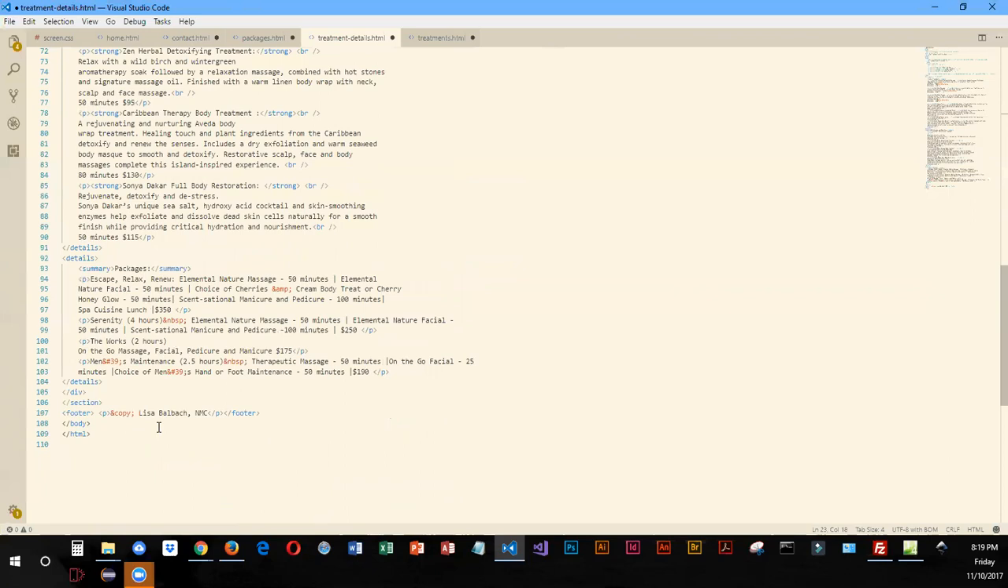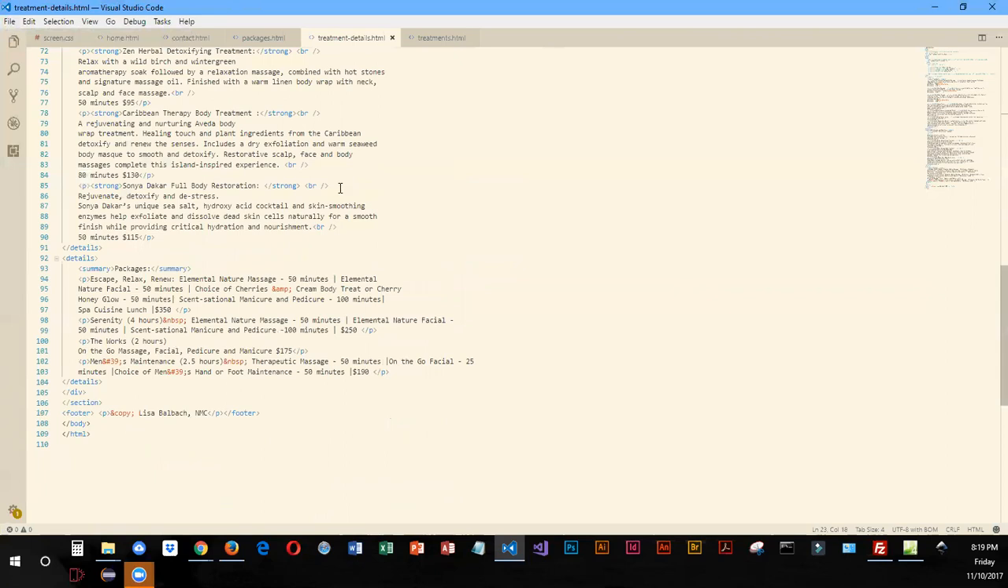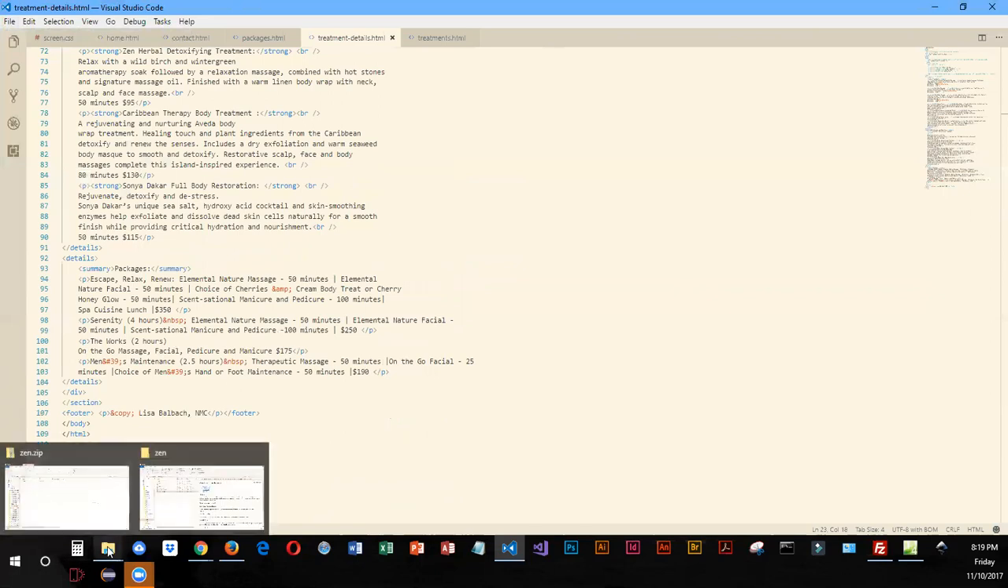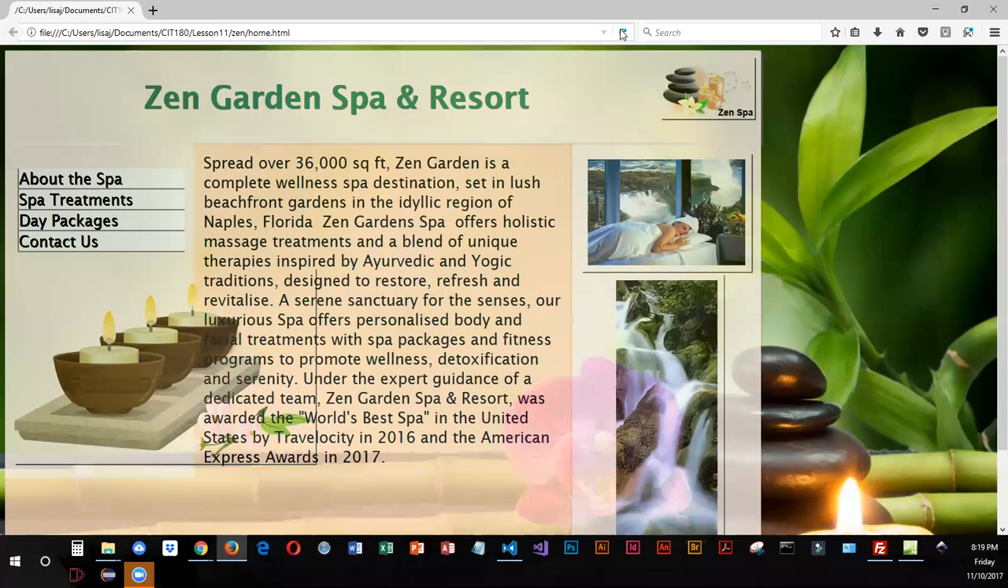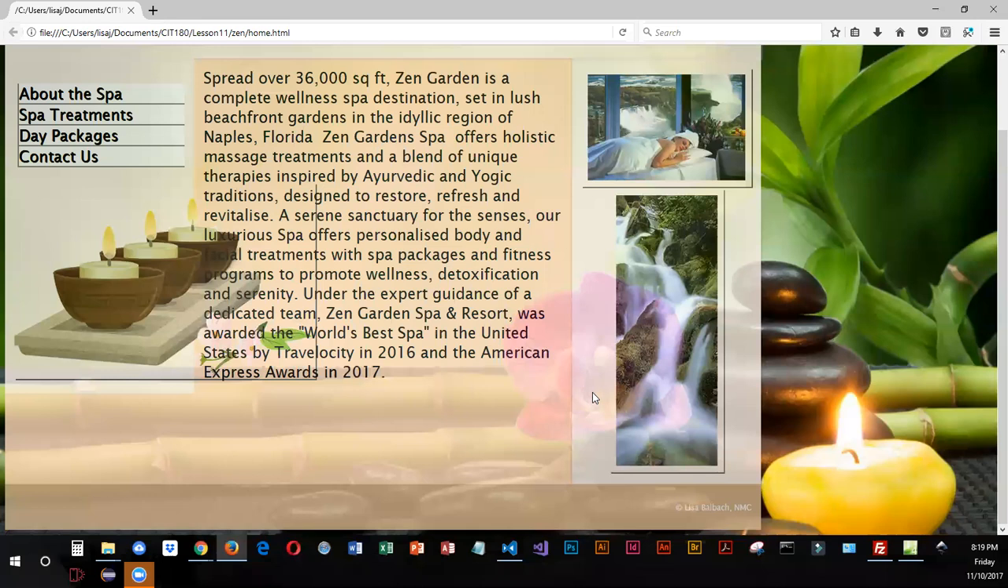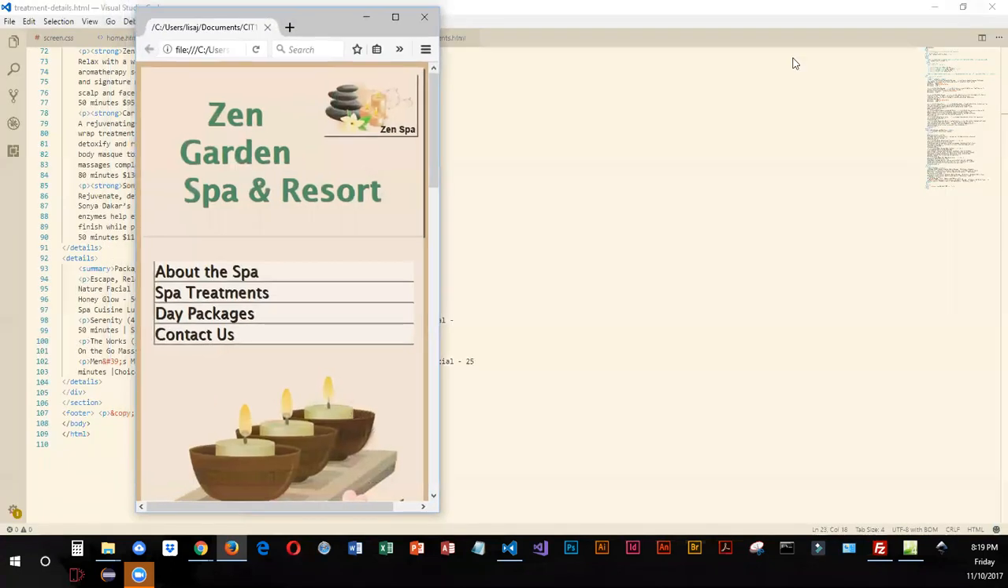Okay. And so at this point, we're going to save all. And we're going to take a look. Actually, I'll just reload this. And hopefully it looks a lot better. Yay. It's just amazing what a little responsive code can do. So let me adjust the sizing. So you can see this is what it's designed to do.